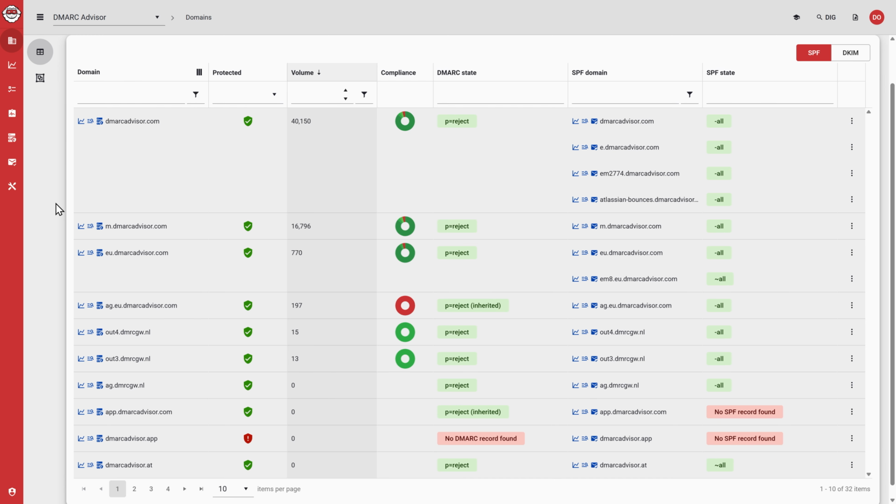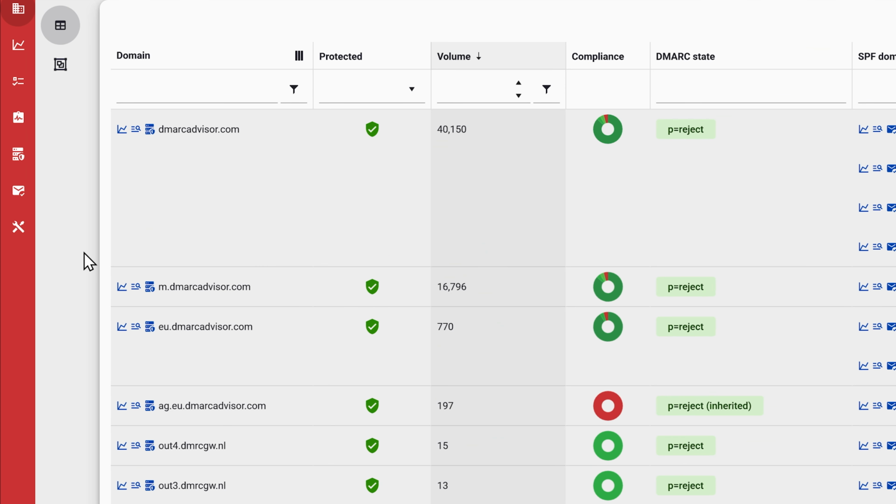In this table, you will find a list of all domains being monitored in this space. The icon in front of the domain will give you access to the 30-day volume of a given domain. The 30-day volume is based on 30 complete days of reporting and therefore does not include the reports with yesterday's or today's date. The second icon will show you the DMARC record published on this domain in our checkers.